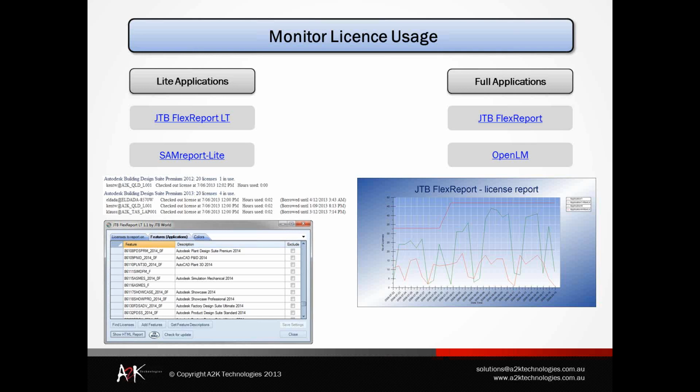So there are light programs such as the JTB Flex Report Lite, which is an excellent program. You can see some screen captures there of how that works. If you show the HTML report for the JTB Flex Report Lite, it lists all the products that are being used by whom, if they're borrowed, etc. And they're all free, the light applications.